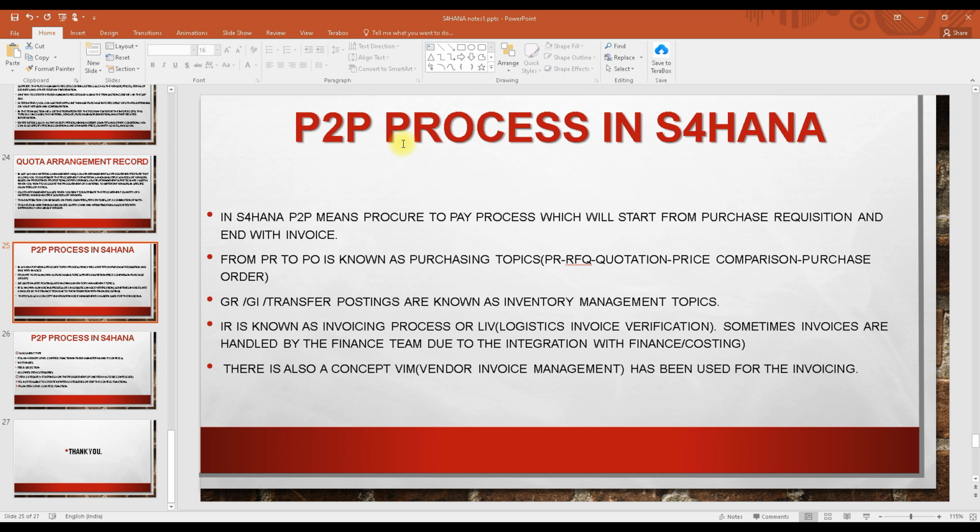But normally, let's say when the process will start, definitely it will go for the PR, then it will go for RFQ, then it will go for a quotation, then it will go for price comparison, then it will go for purchase order. So this is basically the purchasing topic.